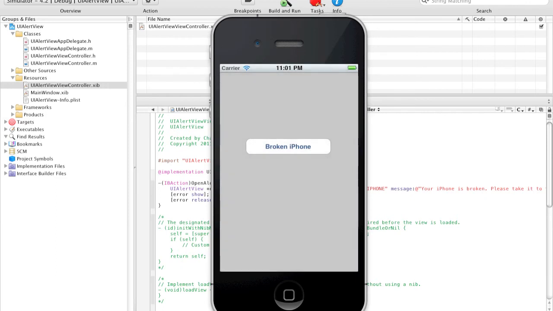So this can be useful for a variety of features. If you've checked out my video that shows you how to download images to your photo library, you can see how this can be useful.